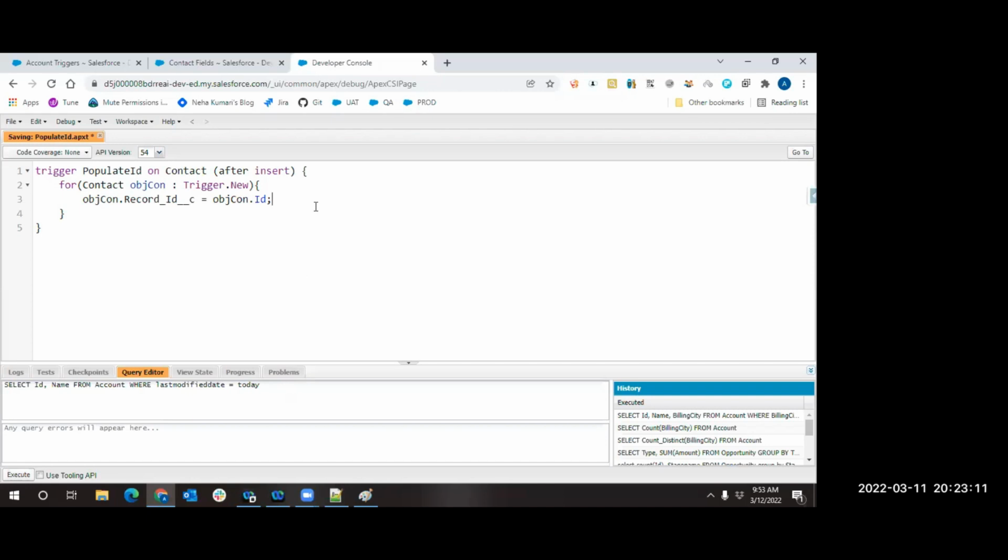So what did we try to do? We are just trying to iterate through the records that are being inserted, and for all the records that are being inserted, we are just populating this field with the record ID. This is what we did. Now let us see if this will work or it will throw an error.